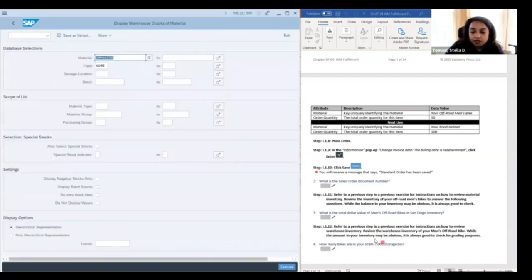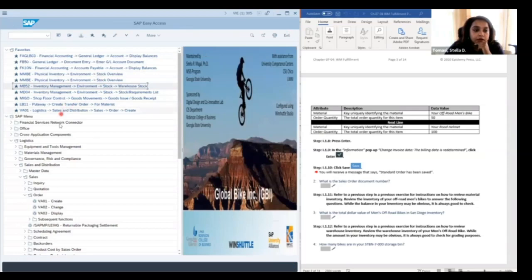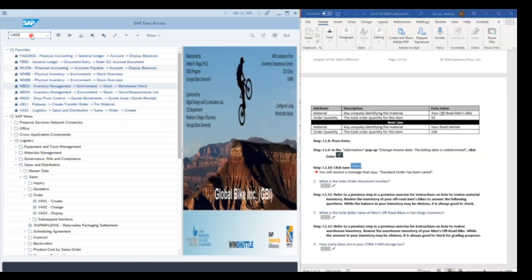What about in your storage bin? So how many bikes are in our storage bin number 7? So step 12 is saying refer to a previous step to review warehouse inventory, and you want to review the inventory for your off-road bike in your storage bin. And so does anyone remember what report shows that bin information? It's called the bin status report. Yes, LX03. That is correct.